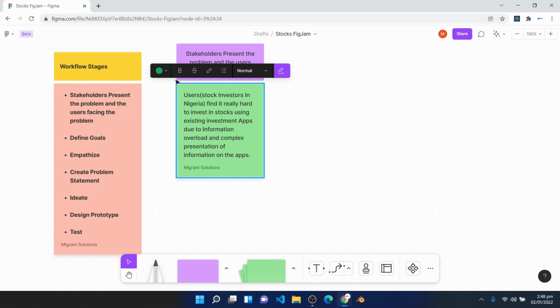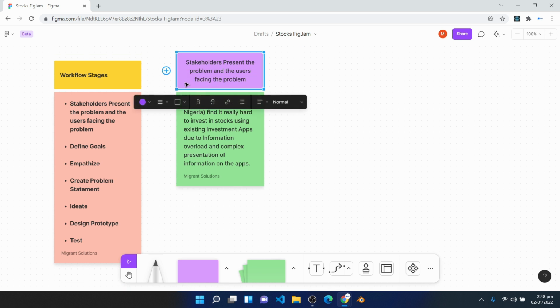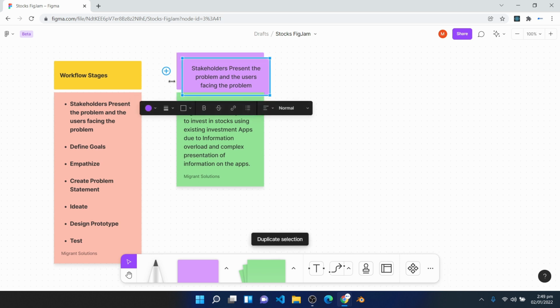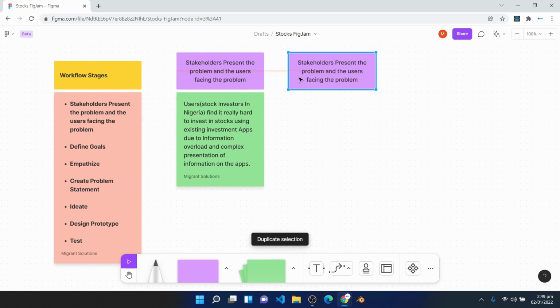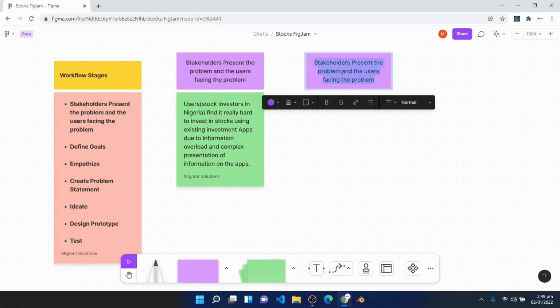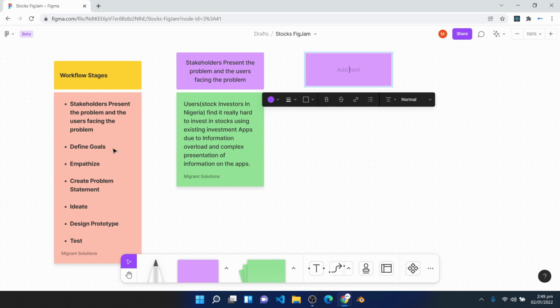So I would come here, I would select this and I would duplicate it. To duplicate is Control D. If you are using a Mac, it's Command D. So I would duplicate this and I would have it stay here. I would take out this text inside this shape and I would write define goals there. I can have in brackets, say by stakeholders. So I would keep this here.